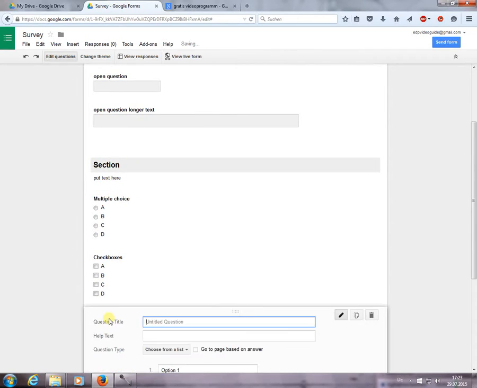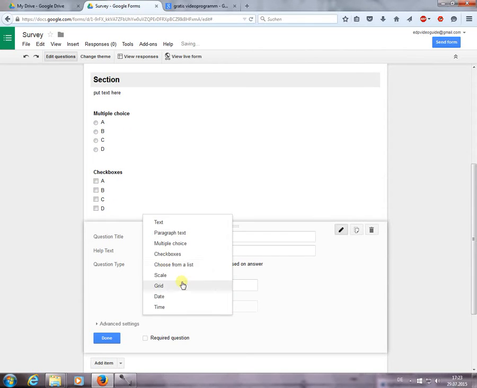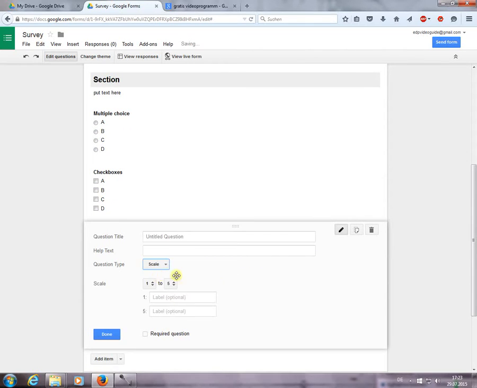Another question type that might be interesting is the type scale. For example, if you have questions like, what do you think of this statement? And then people can say if they agree to the statement or disagree on a scale from 1 to 5 or 1 to 10 or whatever. And you should, of course, put the statement here.